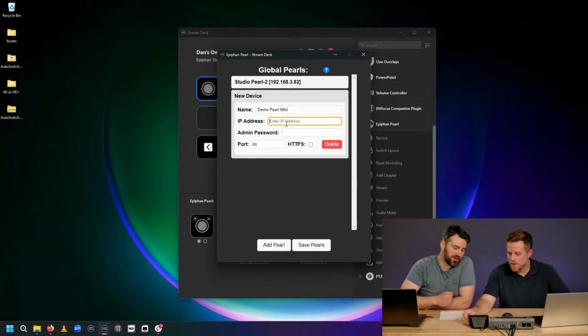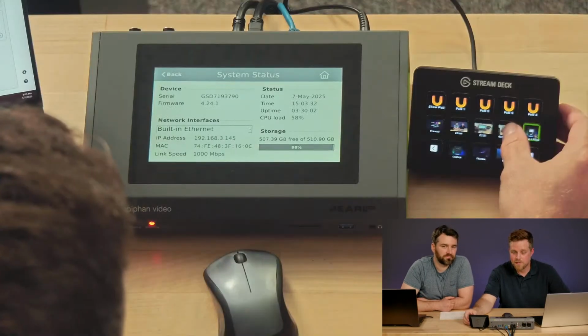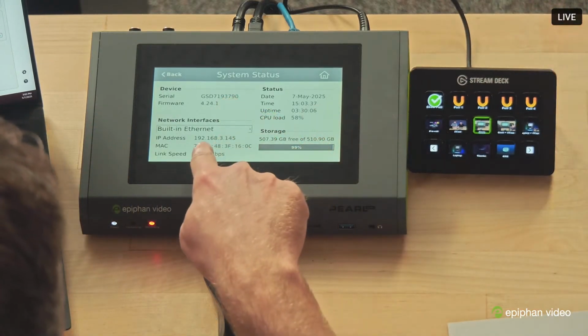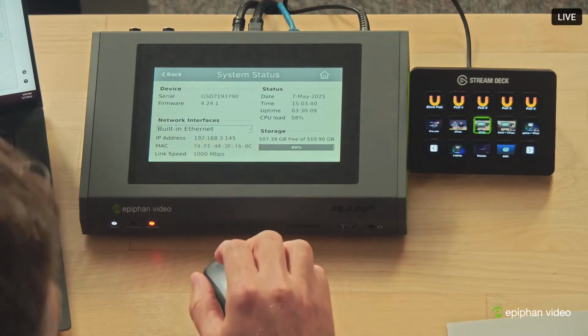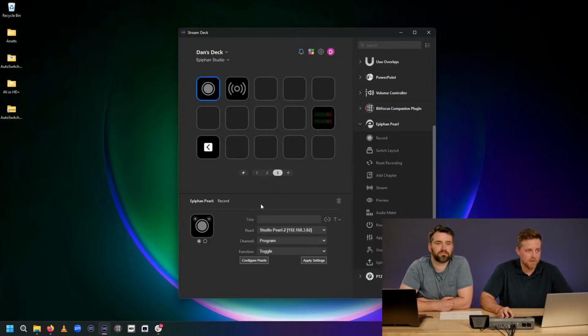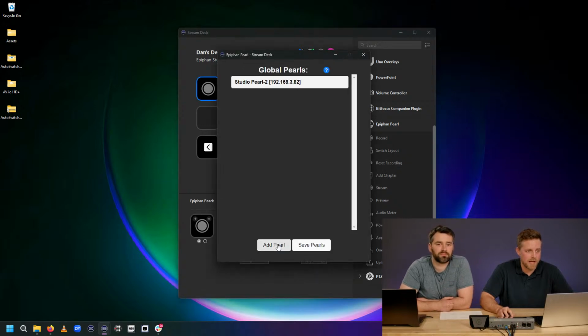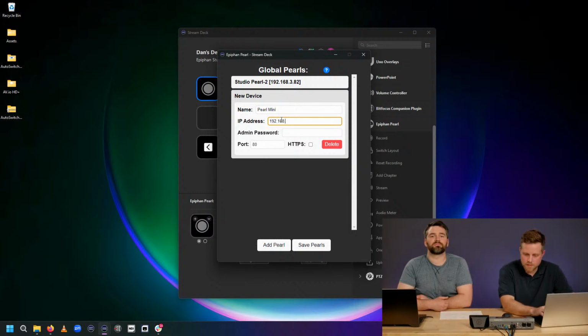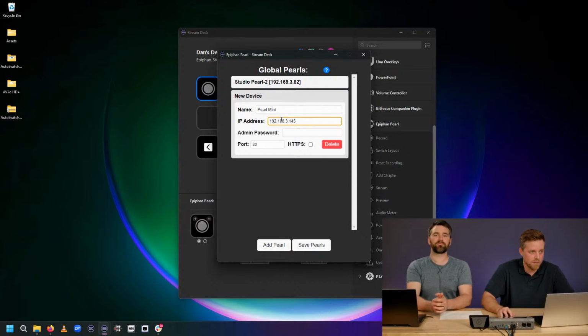Dan, we just have it on the screen here. We pulled it up, we'll go back to that. We just went into our system setup. So the IP address is 192.168.3.145. You just have to go back to the page. So configure Pearls, add Pearl. The name went away just because the page closed. Pearl Mini, 192.168.3.145.